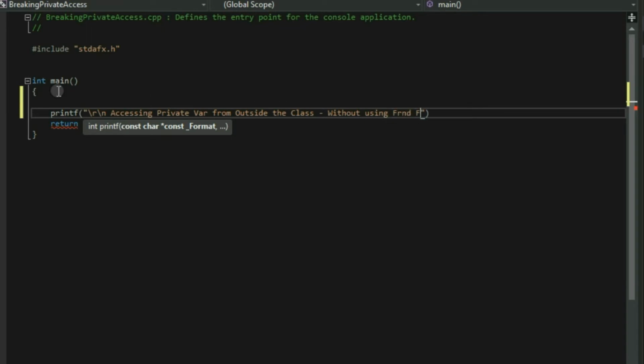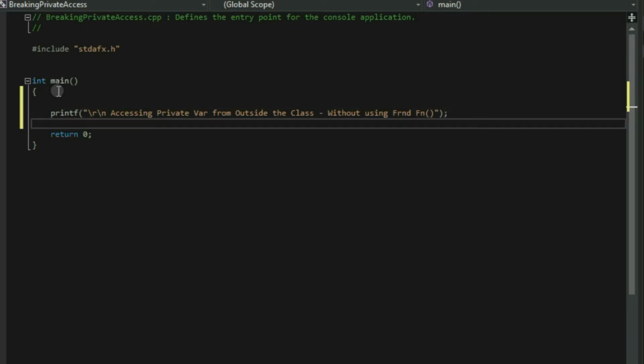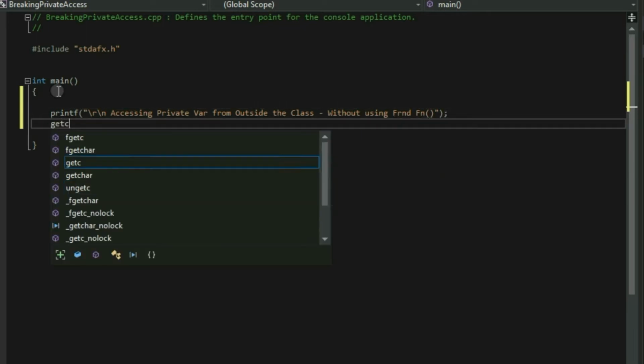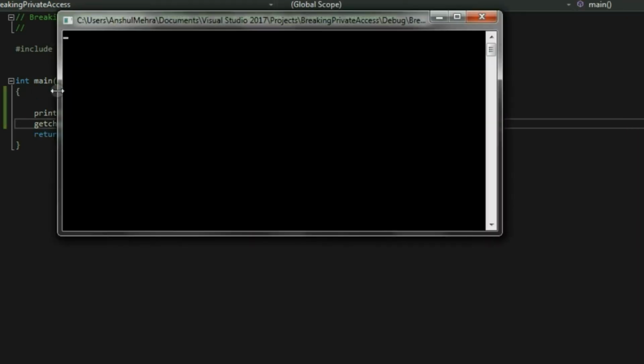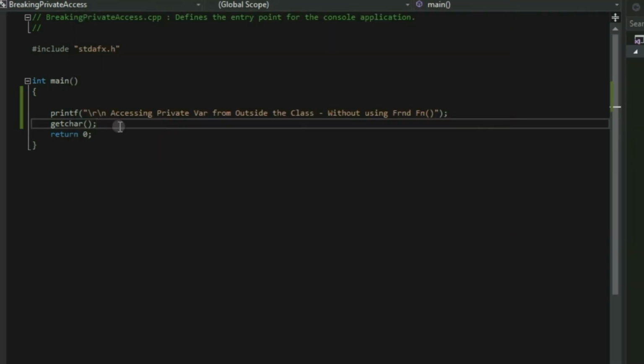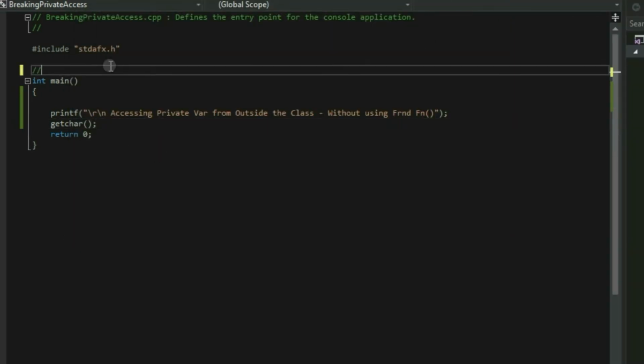Now we are going to compile this and a console application is going to come up. We are going to also type the getchar function so that we can press a button and it takes the input. So it works fine. So we are going to code three different ways of accessing a private variable from outside the class.